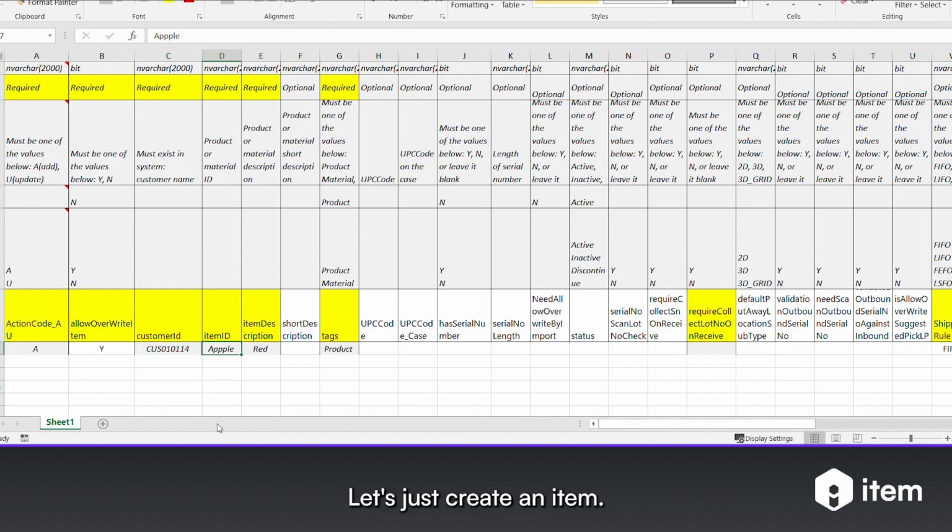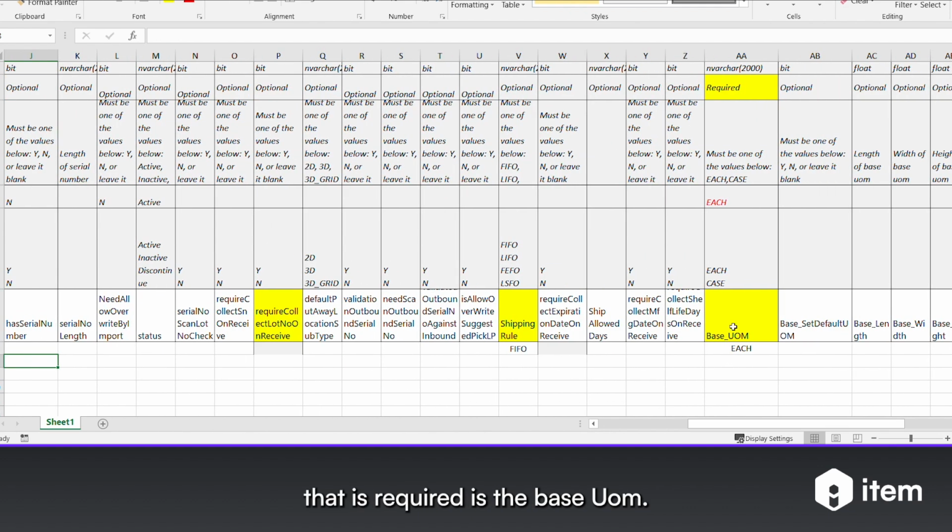Let's just create an item. I'll go and input cup and red. The tags right here, we have different tags. We have product, material, and asset. Another one that is required is the base UOM. For this one, I will do each.